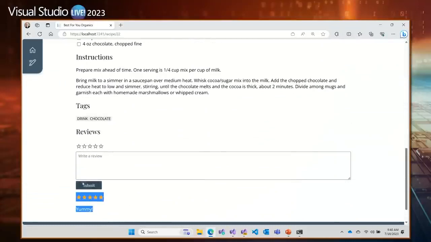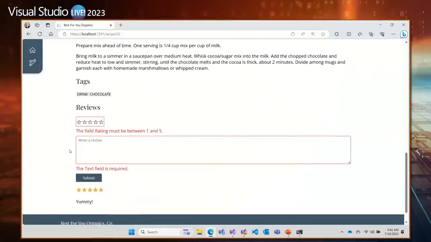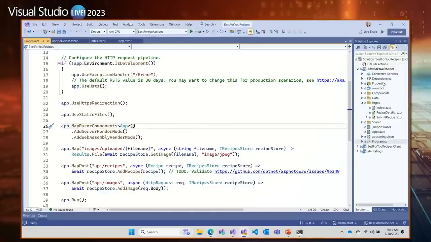And if we don't put anything, you can see that this is a Blazor form, it's actually wired up form validation as well. So we're getting validation errors too. So let's look at what that looks like in the code.